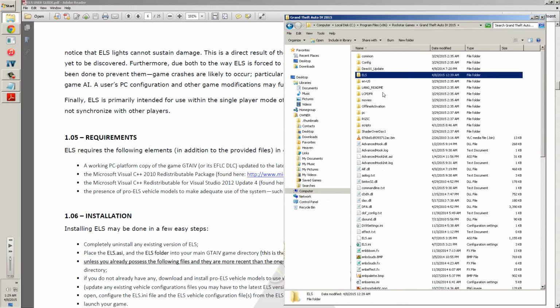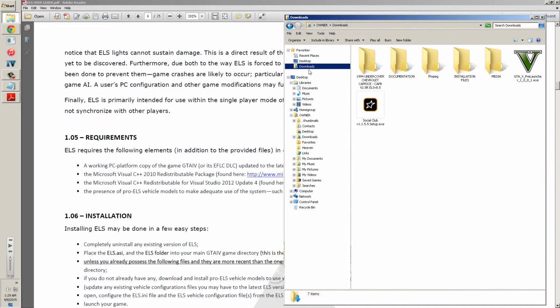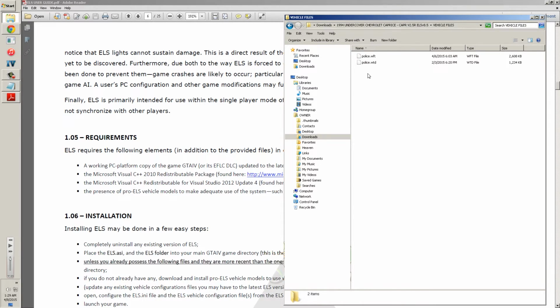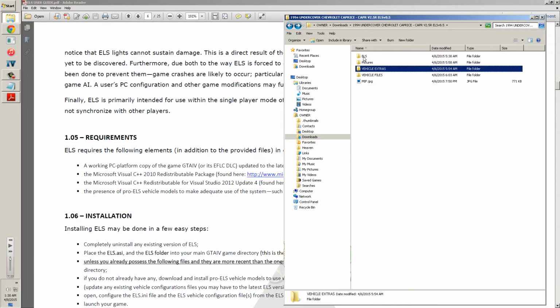And that's pretty much it for your patterns. So if you're really, really strict about your patterns, that's pretty much the only thing I would recommend fixing. Other than that, make sure you get an ELS car. I just downloaded the new old 1994 Undercover Caprice by BX Bugs, and it's ELS 8.5 optimized. It has the vehicle files right here. I'm going to test this one out.